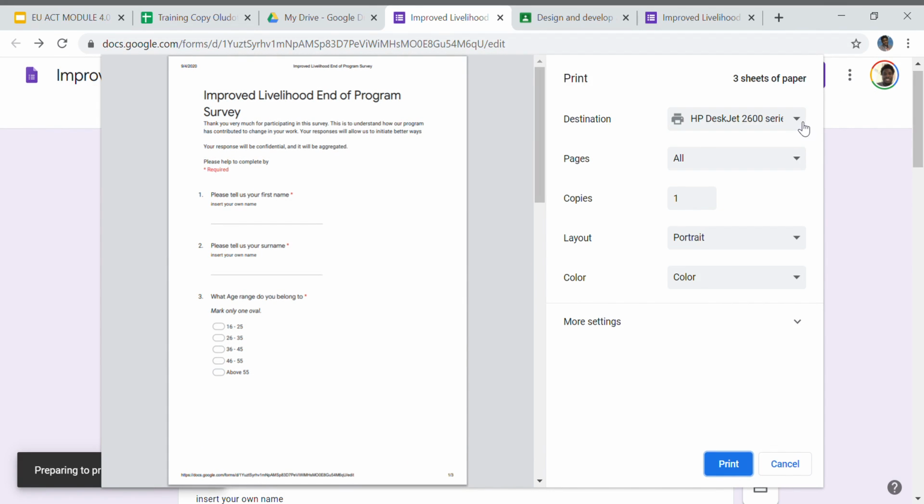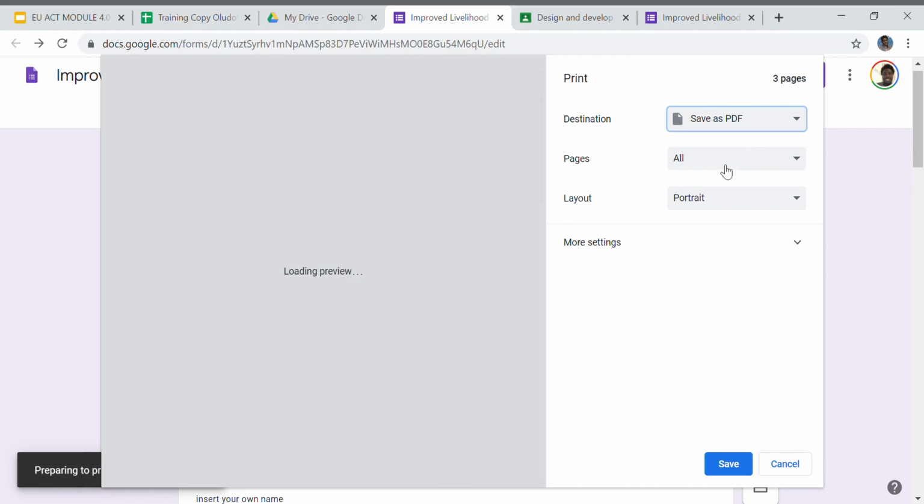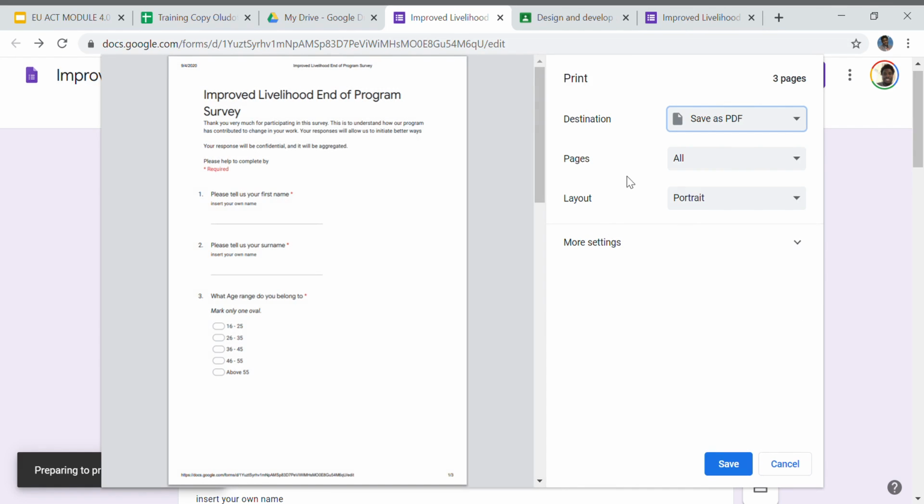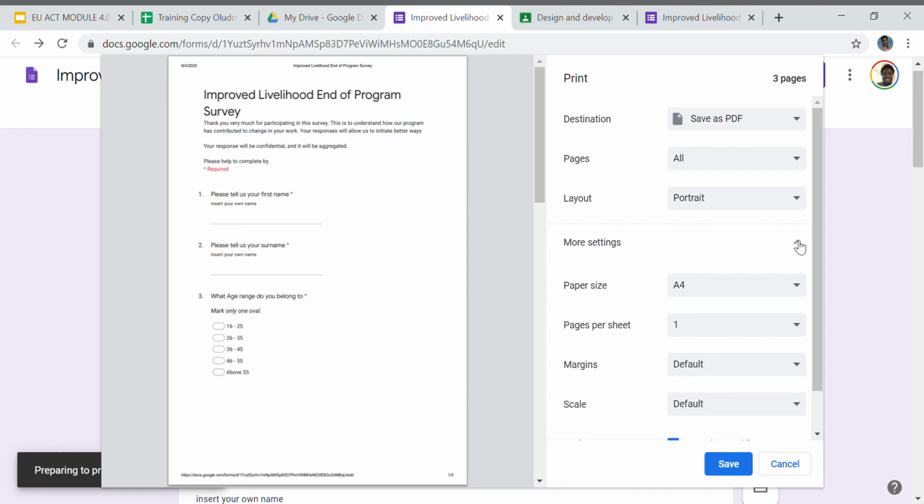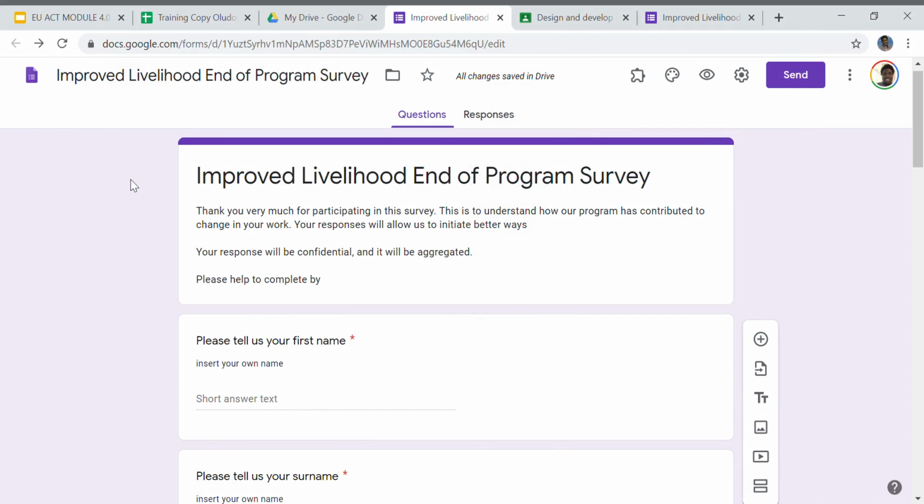So I will change this, no printer, save as PDF. So on your laptop, make sure you can save as PDF. Save it as PDF. So it's going as PDF, and I will just save it. So saving to my desktop. So it's already on my desktop.